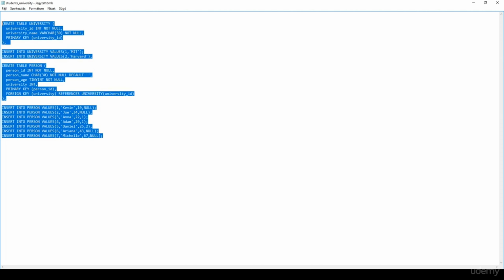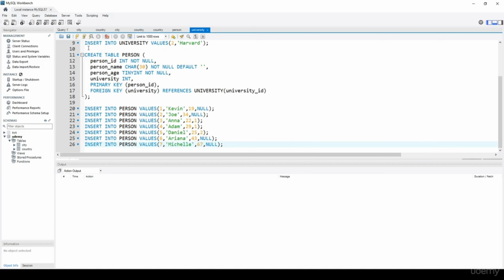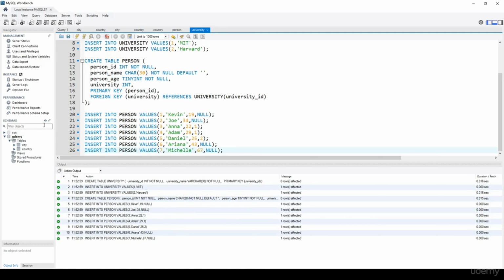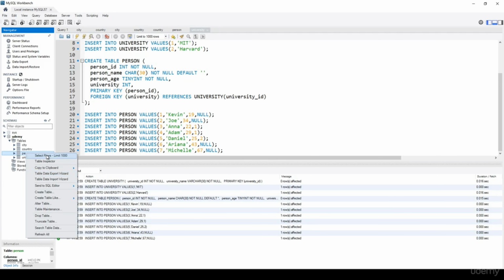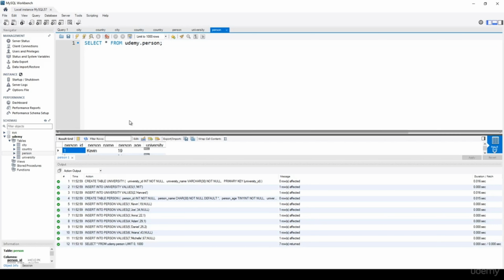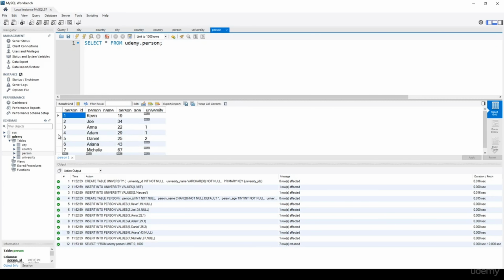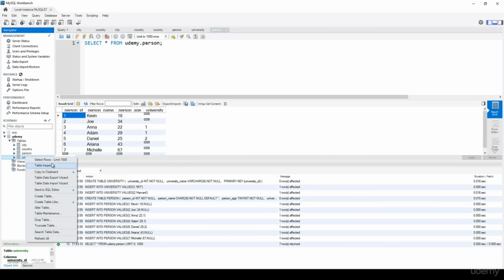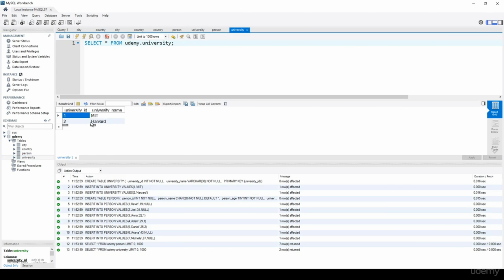So you just have to download this text file from the last lecture of this course. You just have to copy and paste it in MySQL Workbench, and execute the selected statements. And if you update the schemas, you will have a person database table. So let's select everything from the person database table. As you can see, we have Joe, Anna, Adam, and so on, and we have the university table. So select rows, MIT and Harvard. So this is exactly what we were looking for. In the next lecture, we are going to talk about how to join database tables.